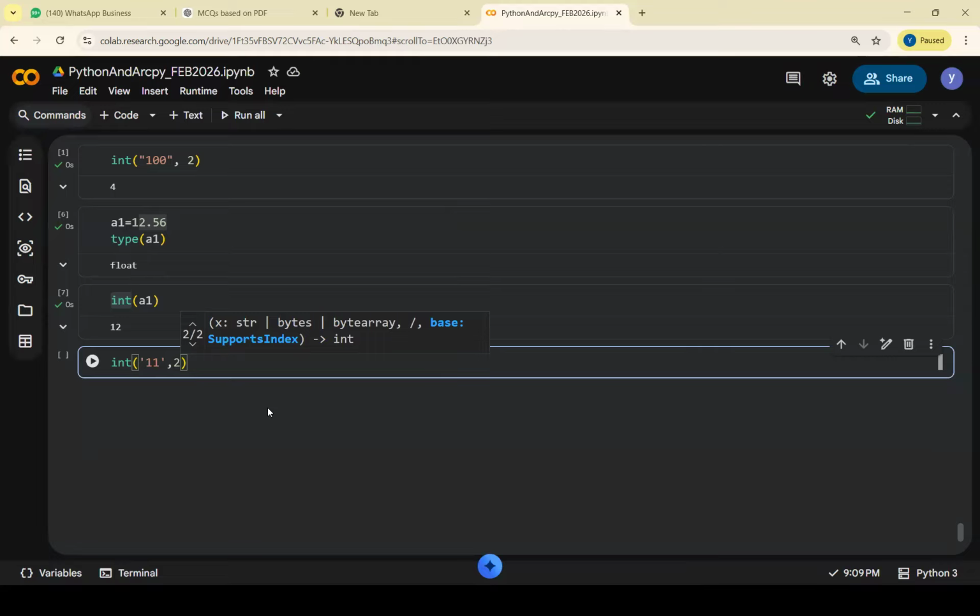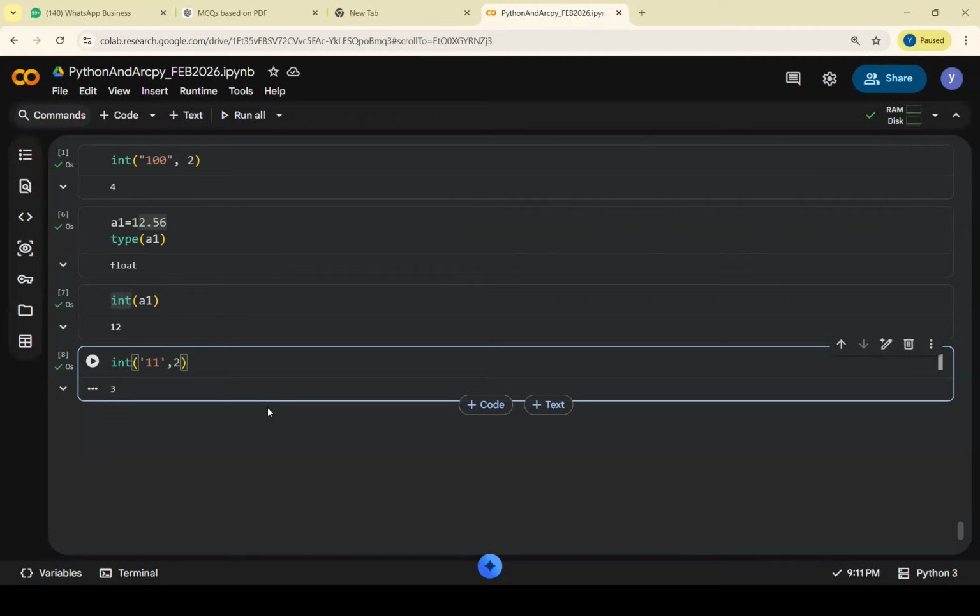Default base is what? Default base is the decimal. Now here I am trying to convert this to binary, so I will check what I am getting. Here you can see it is considering that the number you have given is a binary number. You want to convert this binary to an integer.